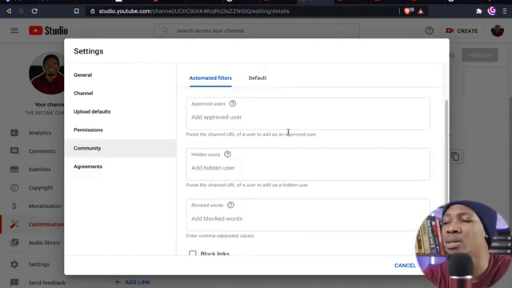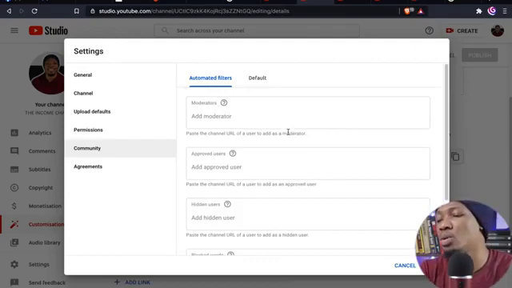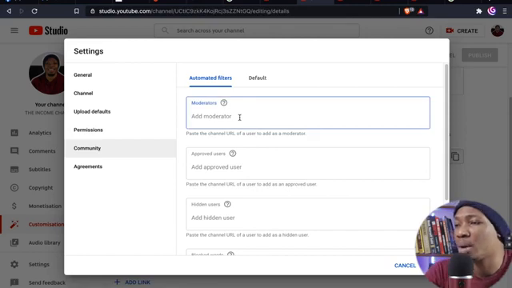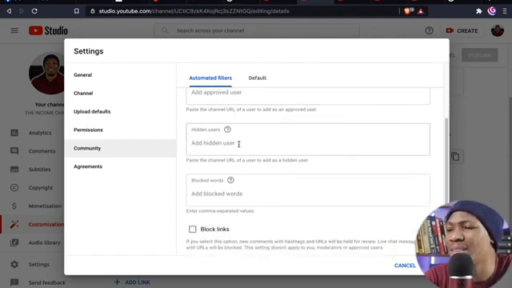And here, community, this is where you can actually set up one or two things concerning your audience, your community, right? So here you want to add some moderators. So it says paste the channel URL of a user to add as a moderator. So you want to add someone else as a moderator on your channel, you can add their channel URL here. And also, if you have someone you want to have as an approved user, you can add a channel URL here, or you want to add as a hidden user.